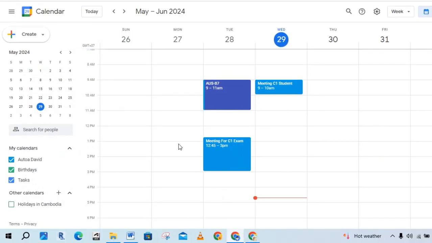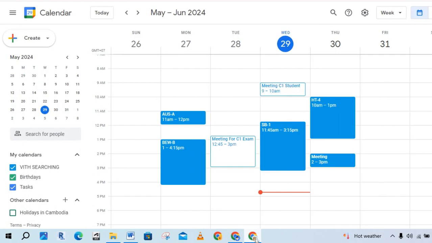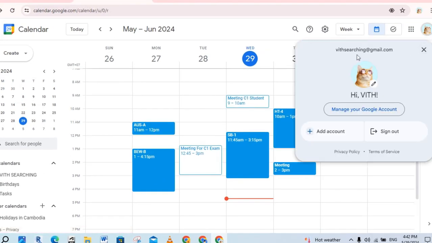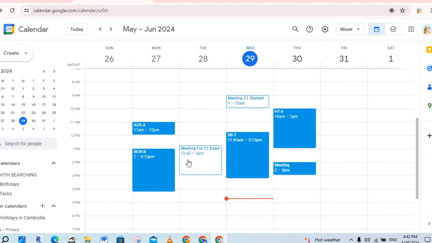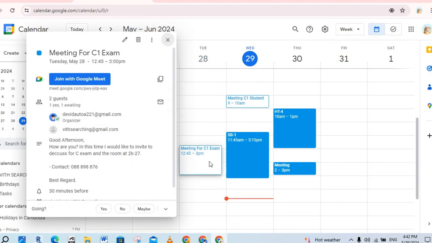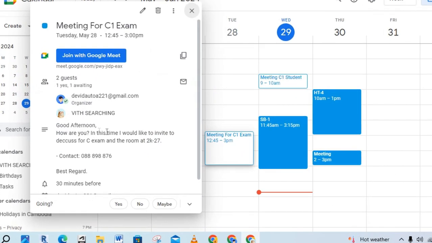Okay, go to check the other calendar you invited. This is the result, your invite shows on the other person's calendar. If you agree, left click. And click on the Yes button. Now, this step is finished.